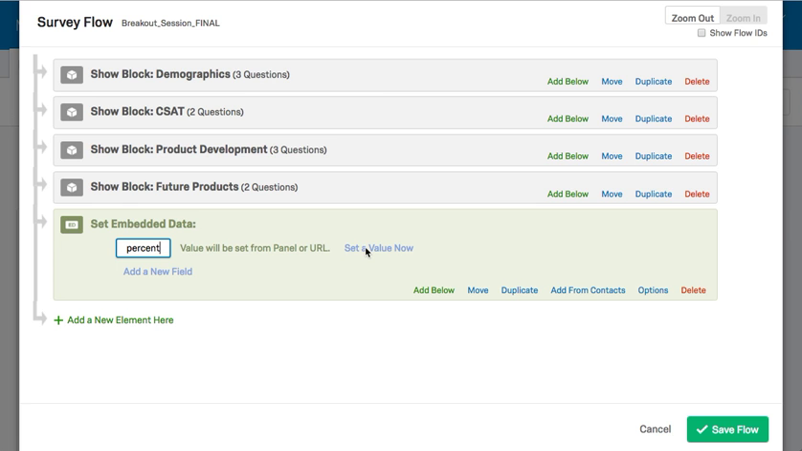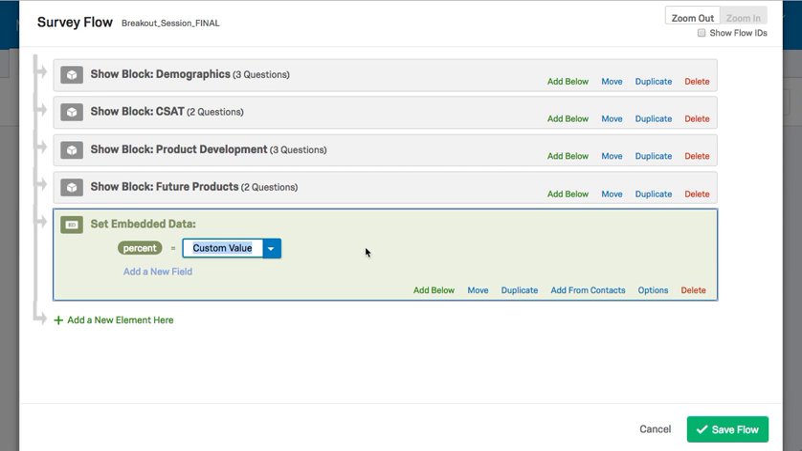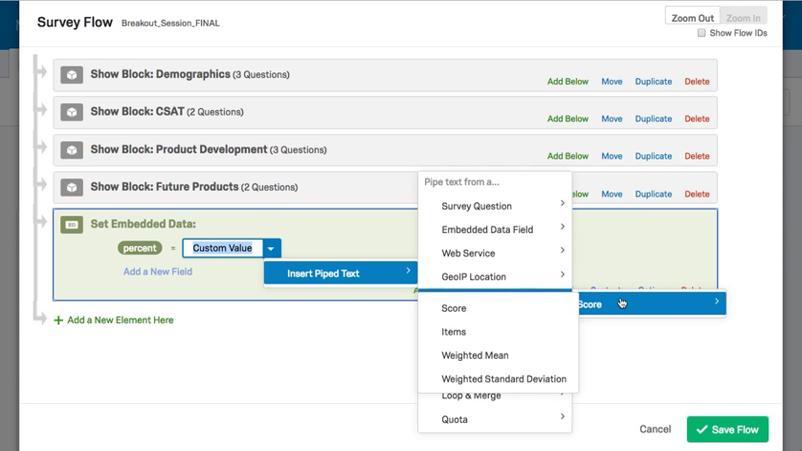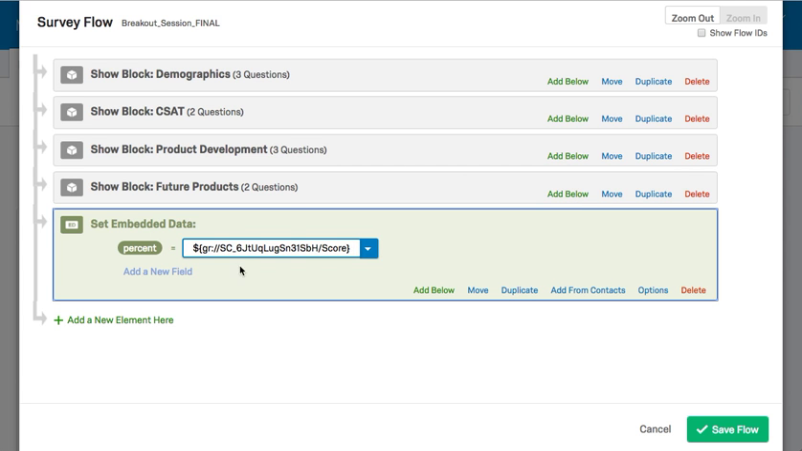What we need to do then is just a math operation which takes the mean score and divides it by the total score possible. So we would go to here, click on the blue box, go to insert Pipetext, scoring, score, and score. So that is just going to be your actual mean score for this survey.